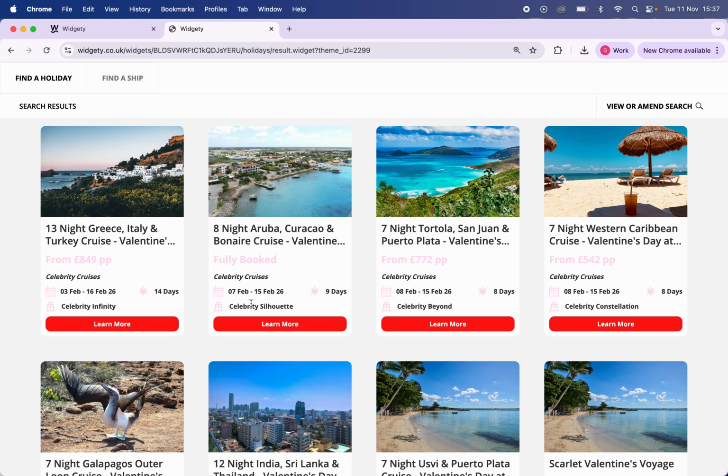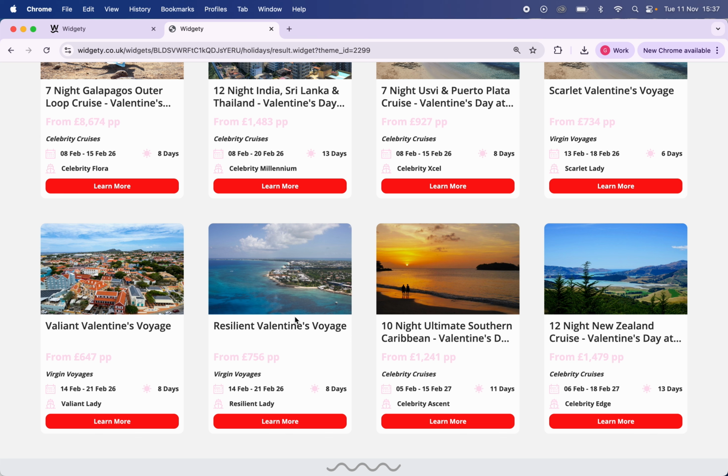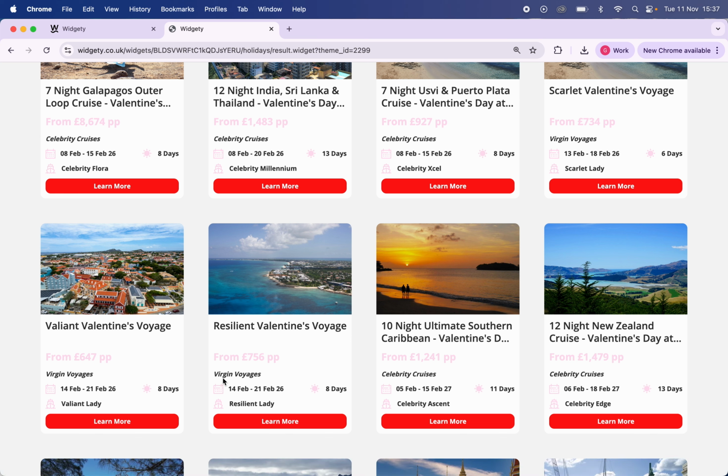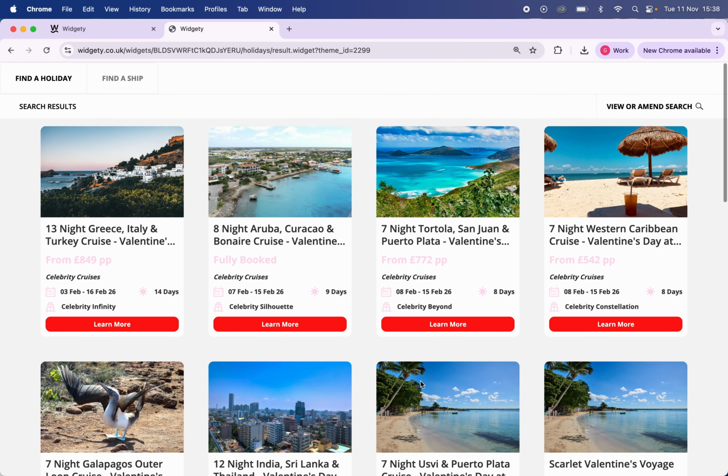Okay, so that's loaded up there. As you can see, I didn't select a date or a date range, but of course with that tag of being Valentine's Day, it's all coming in around the start to the middle to the end of February. So that's going to show up all the cruises that we have that fall under that tag.